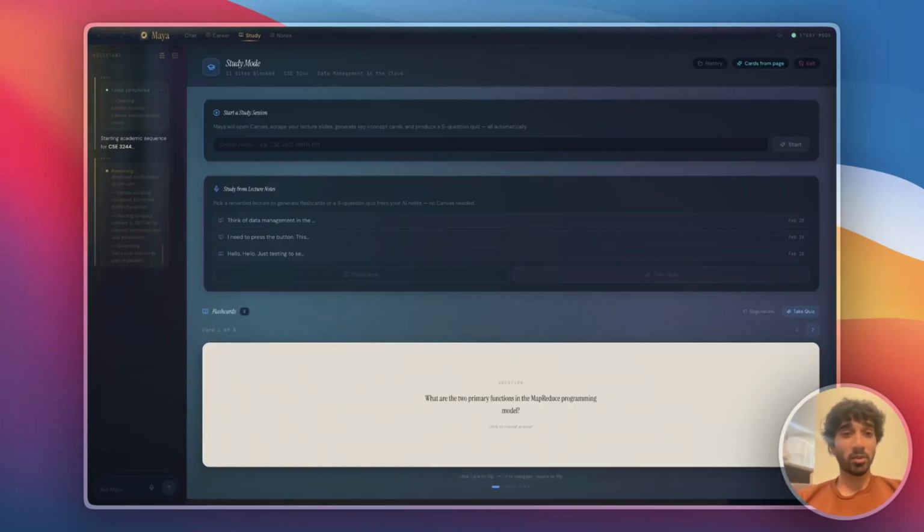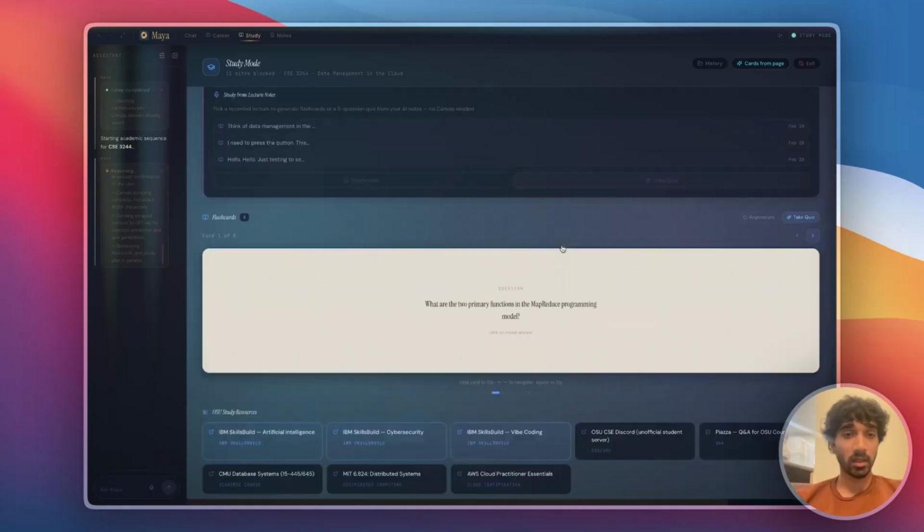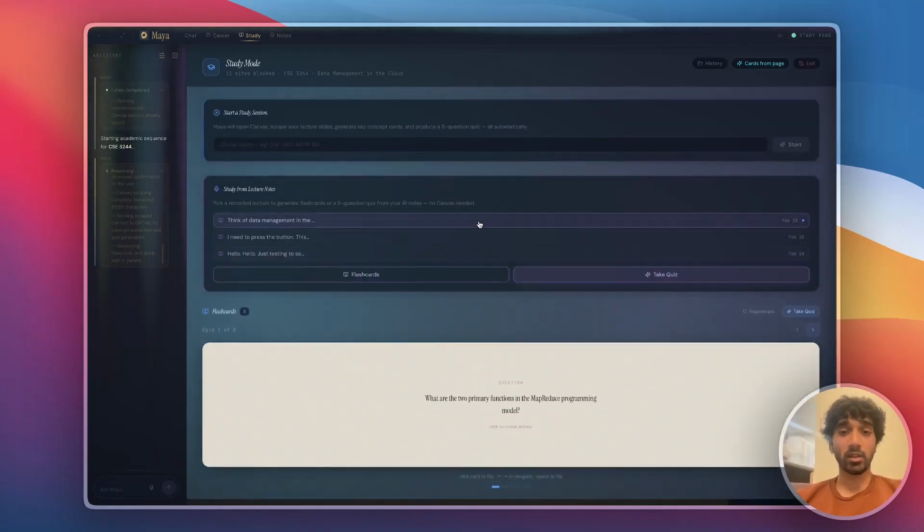And it looks like Maya has populated our study mode with some flashcards, some of our past lecture notes and materials from lectures from this class, some study resources and a study plan. So let's click some of our past lectures that we attended for this, and let's choose to take a quiz, which will be on not only that lecture, but also all of the course content that Maya has just reviewed just now.